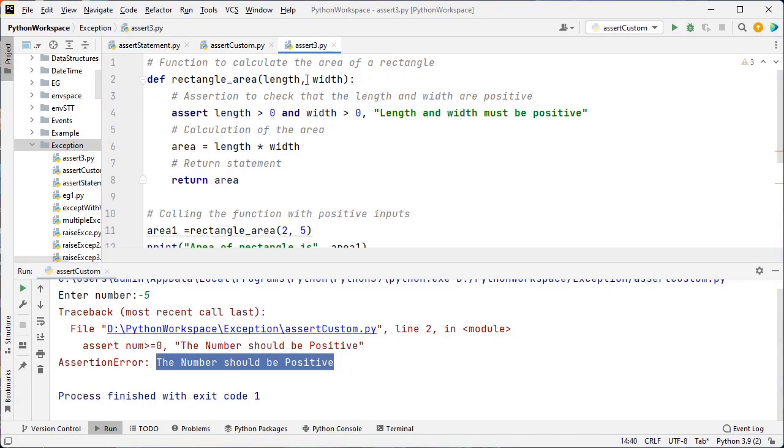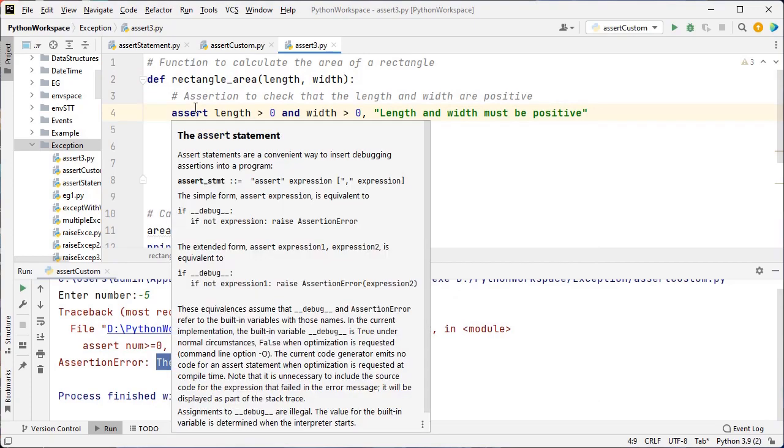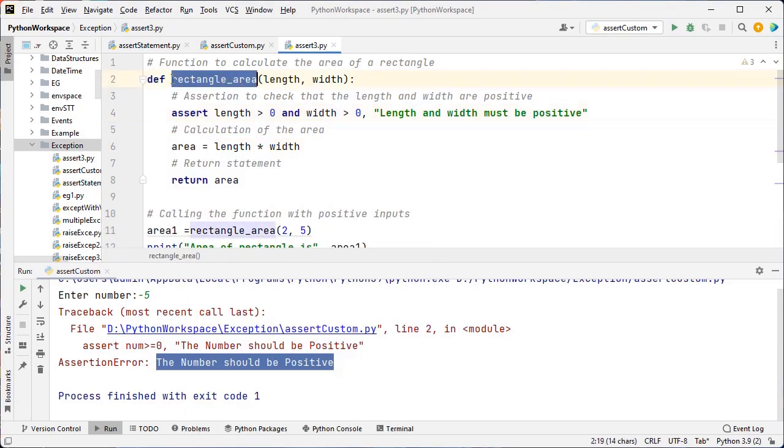I hope you all understood about the assert statement. And here I have one more example. Here I have used a user-defined function. What is the task for this function? It is used to calculate the area of a rectangle. What is the formula for the area of a rectangle? Length into breadth, isn't it?